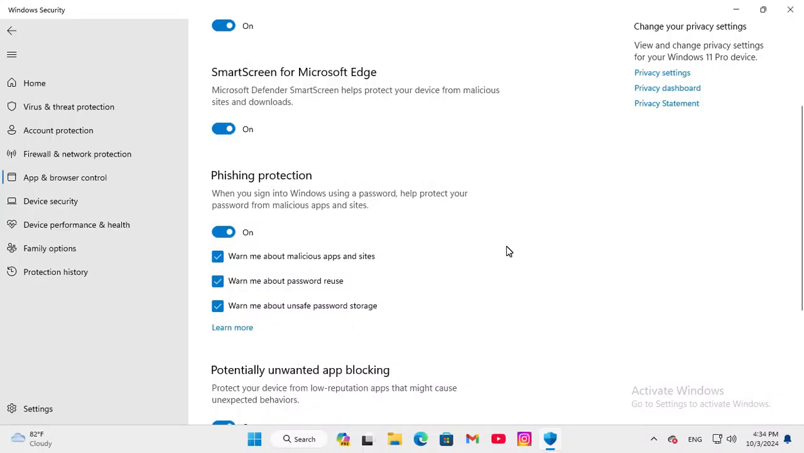Warn me about unsafe password storage is turned on or enabled in my Windows 11 computer.